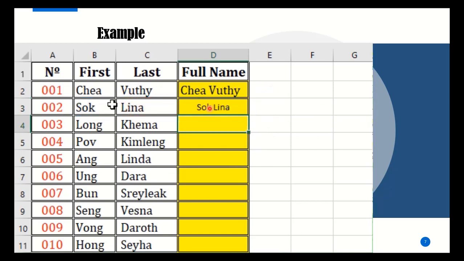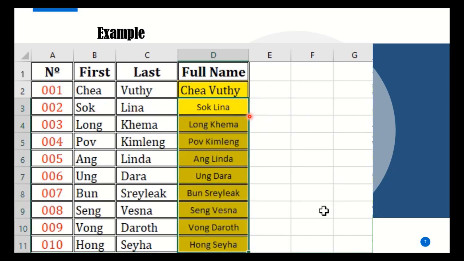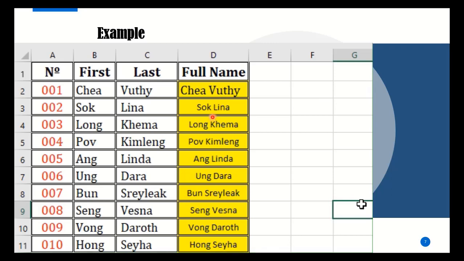So this one is combined for you. Click on the fill handle and drag down, so the result will be done for you automatically. Do you understand about the CONCATENATE function?